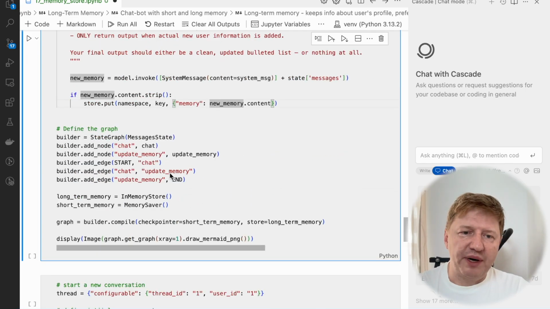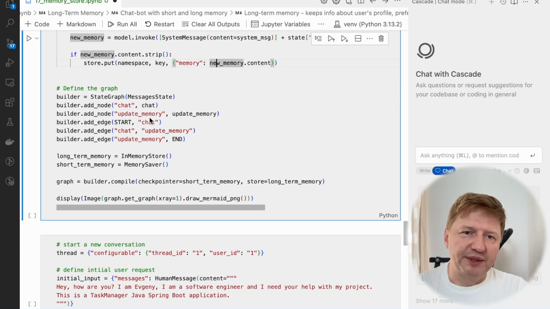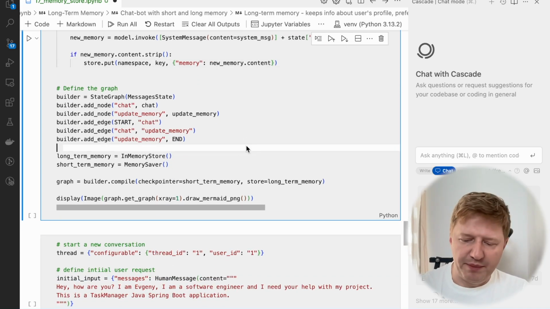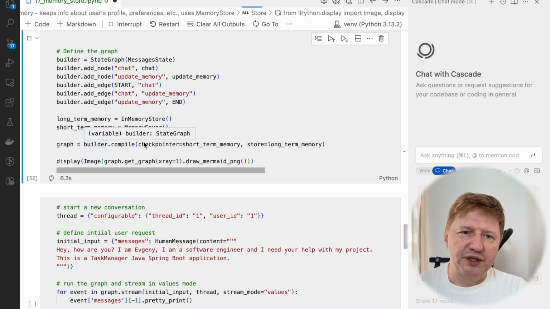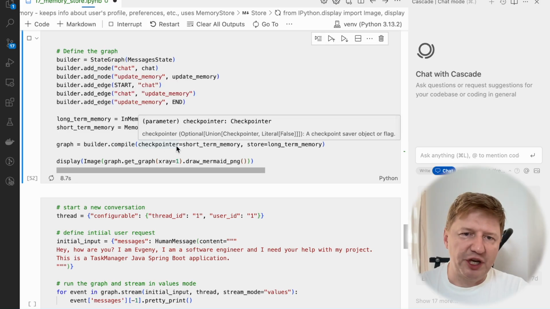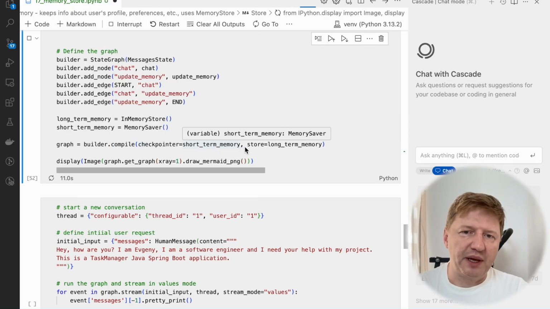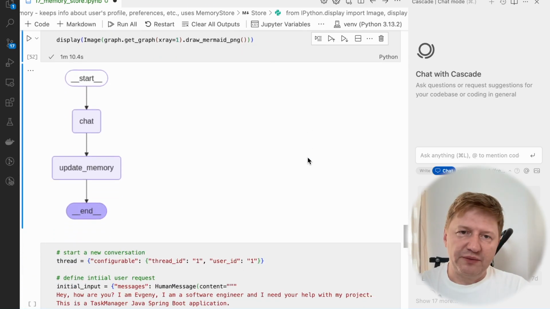And the rest is simple. We are just building our graph. It consists of two nodes, chat and update memory. And let me compile it. And interesting, we now have long-term memory and short-term memory, and we are using it here in the compile function. So we're defining the checkpointer for short-term memory and our store for long-term memory. And so just to visualize this approach again, we have a chat node, where you're talking with your assistant.